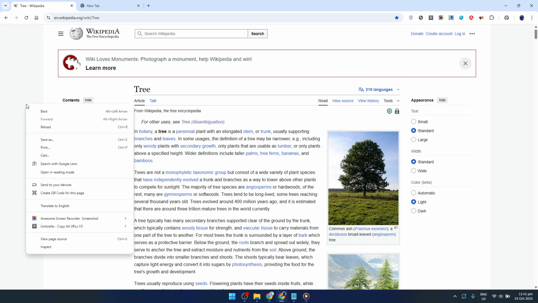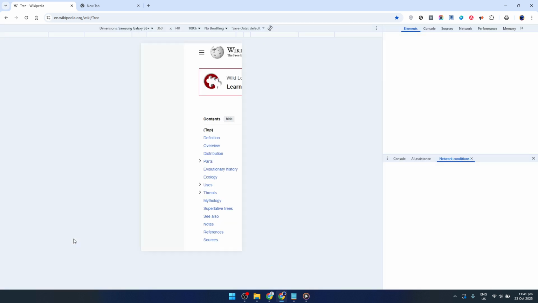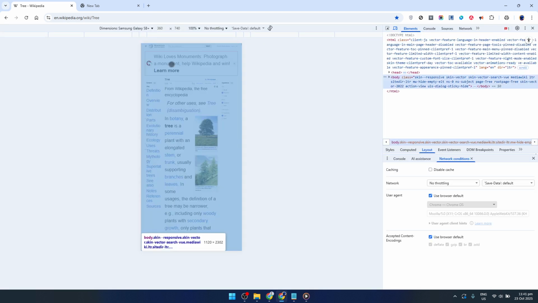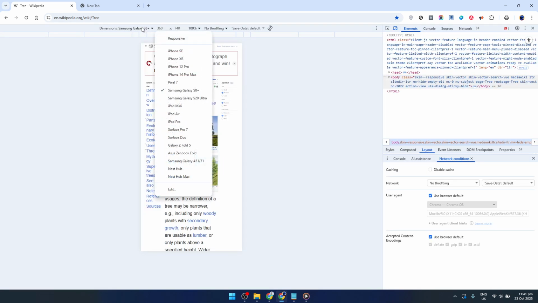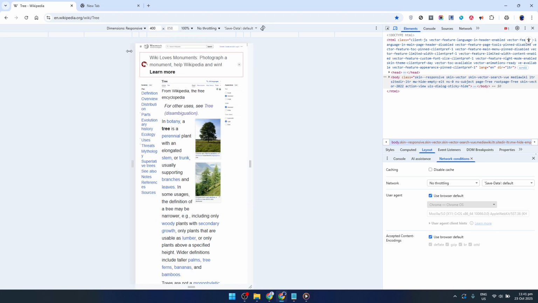Next, you'll need to open the developer tools. You can do this by pressing the F12 key on your keyboard, which is a quick shortcut. Alternatively, you can right-click anywhere on the page and select Inspect from the context menu that appears. This action will bring up the Developer Tools panel, which is where all the magic happens.